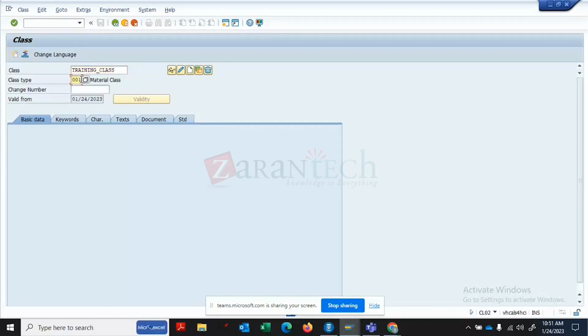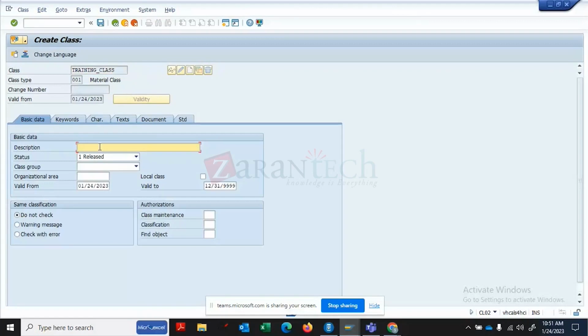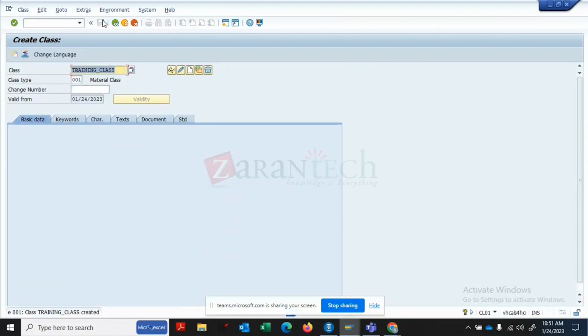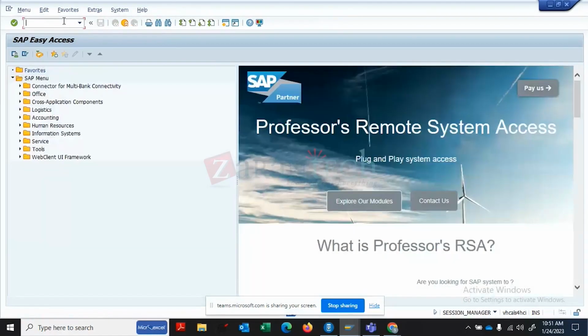Our class type for assignment to material master is 001. If it is a batch class, we will put 023. So it is, say, training. We'll just go to the characteristic and put that characteristic here and save the class. So first we create the characteristic, then the class, and the final thing is that we assign this class to our material master.